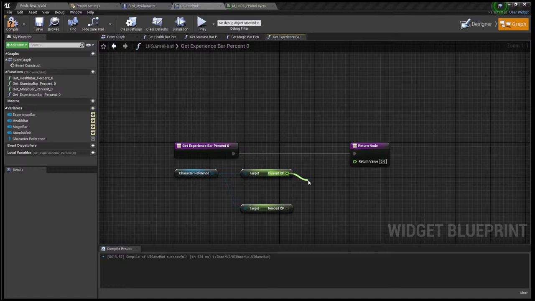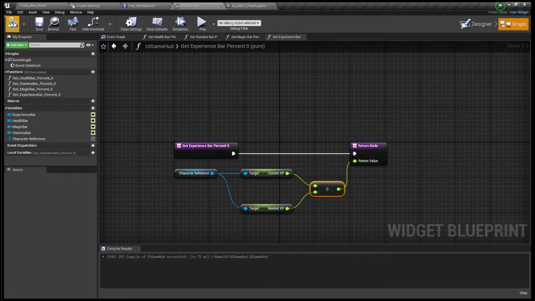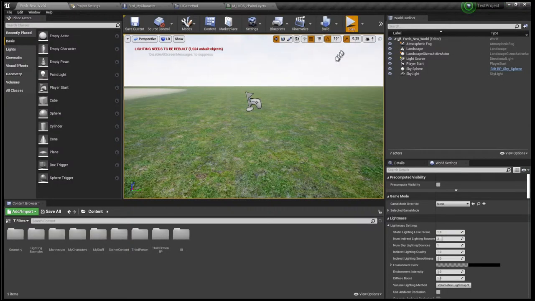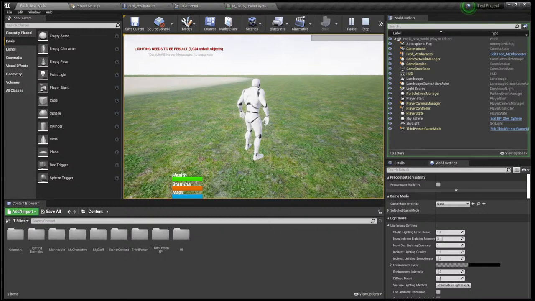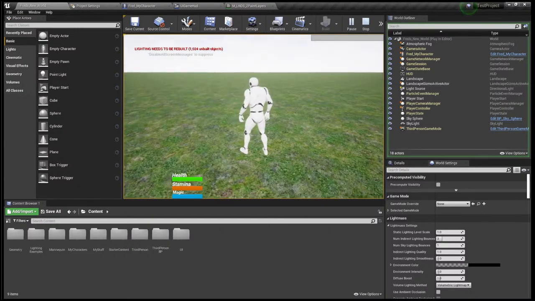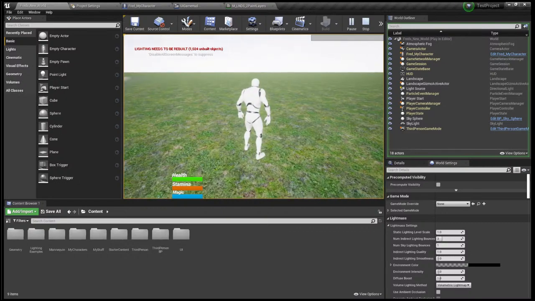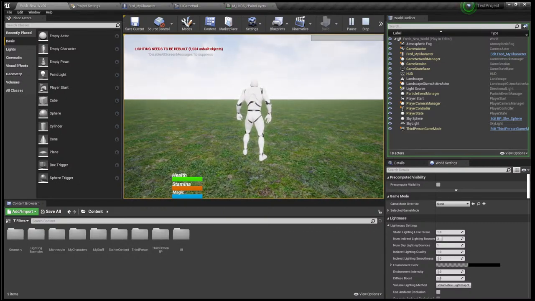Oh, let me click on there. So now let's just add a float divided by a float. And let's just add that. And then let's put the needed SC into here. And then now let's add this to here to the return value. So now you guys should see, after I compile and save, after I press play, there it is. I have created the experience bar. There it is right there.